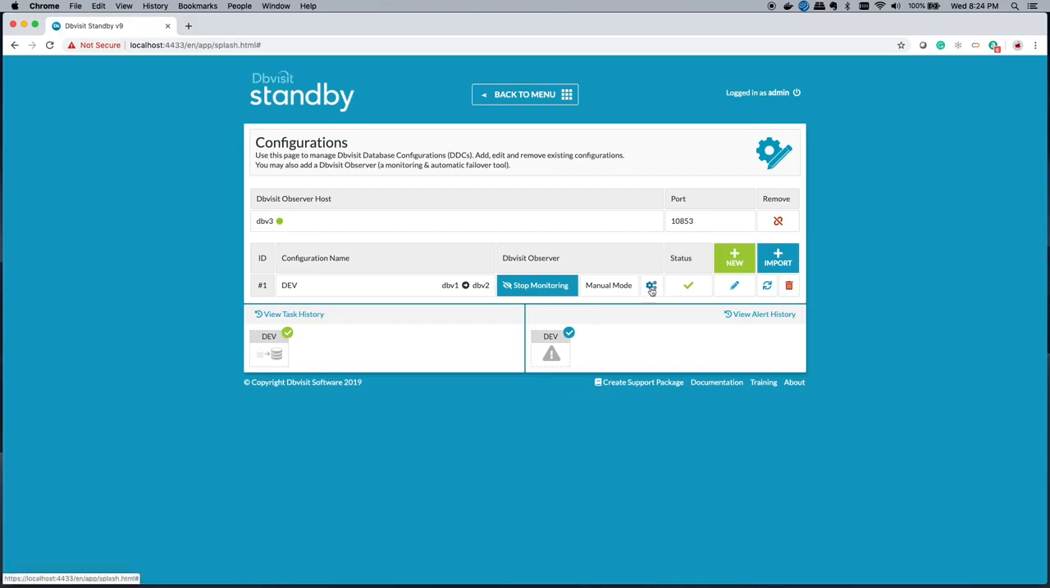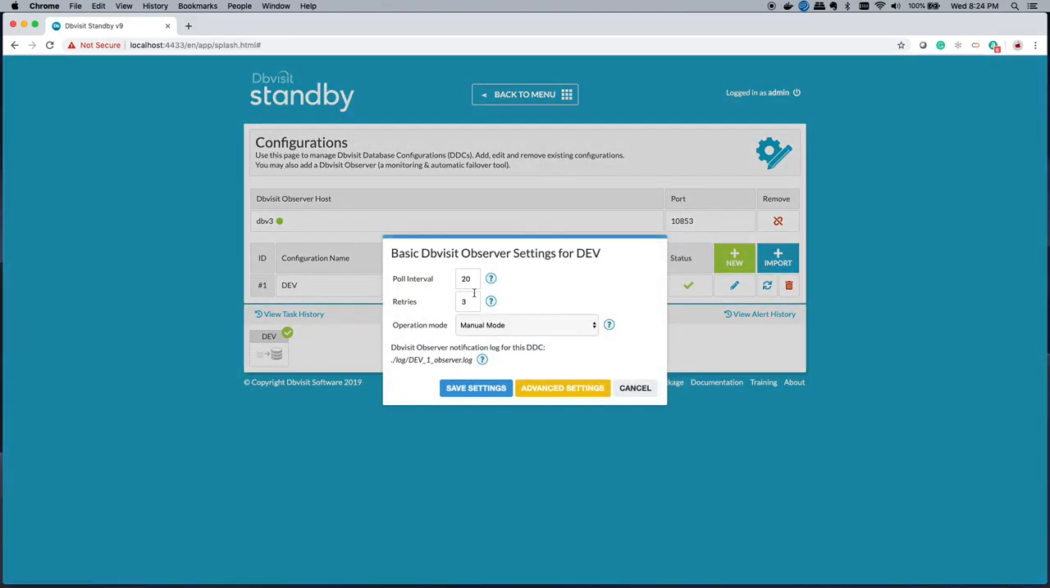And now we're going to go to our settings and we're going to say, okay, polling every 20 seconds, retries, try it for 3 times. Maybe we can do it 4 times because it happened so quickly. And then we can say failover mode. So that means that we're asking the observer, as soon as you've reached these conditions, please start an automatic activation.